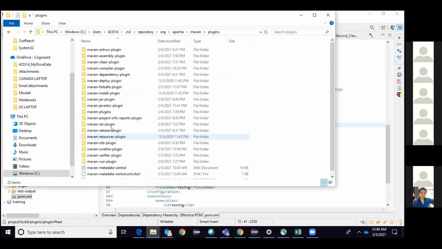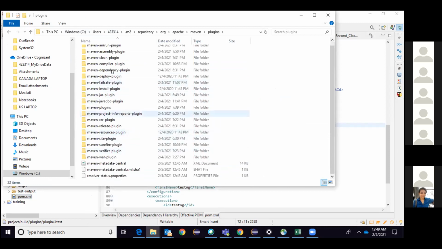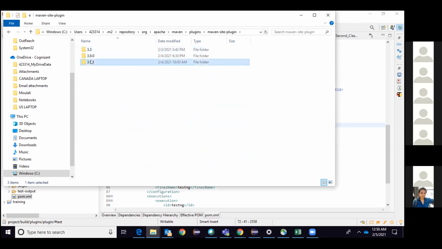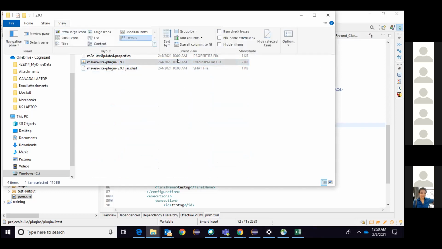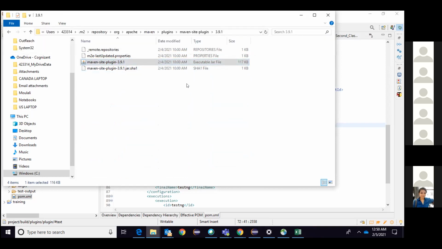So all the plugins I have added are available here: the site plugin, the Surefire plugin, and some default plugins are available, and some other things I was trying today. If you open the site plugin and look, this is also one type of jar. If I show you the file extension, it's a jar. The jar file came automatically.